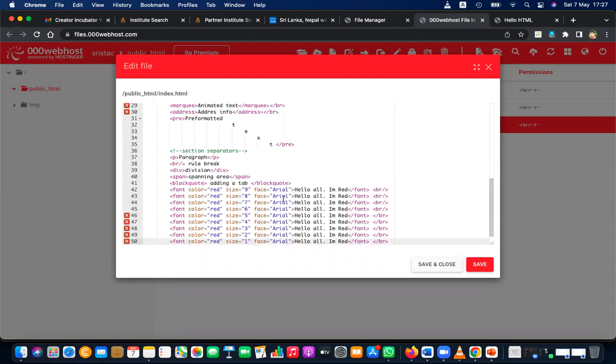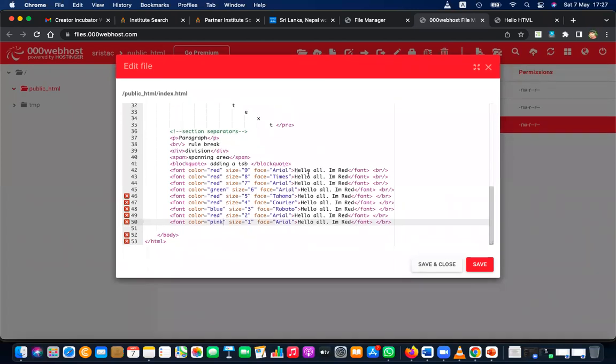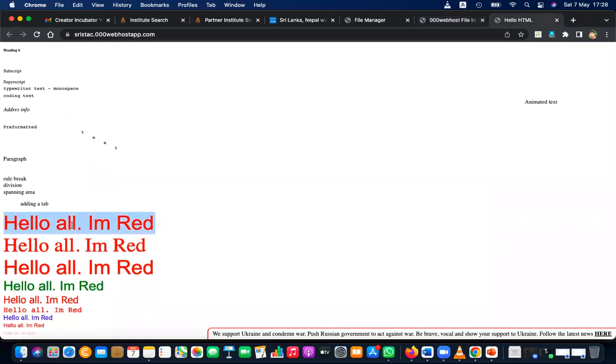Do this experiment. And I'm going to change the font as well: Times, and let's say another font, Tahoma, let's say Arial and Courier, and let's say Roboto. Likewise, you can change the font and see the difference. Also, you can change the color: red, green, blue, and pink. Likewise, you can change the colors also. So you can put different values. Do this, practice this.